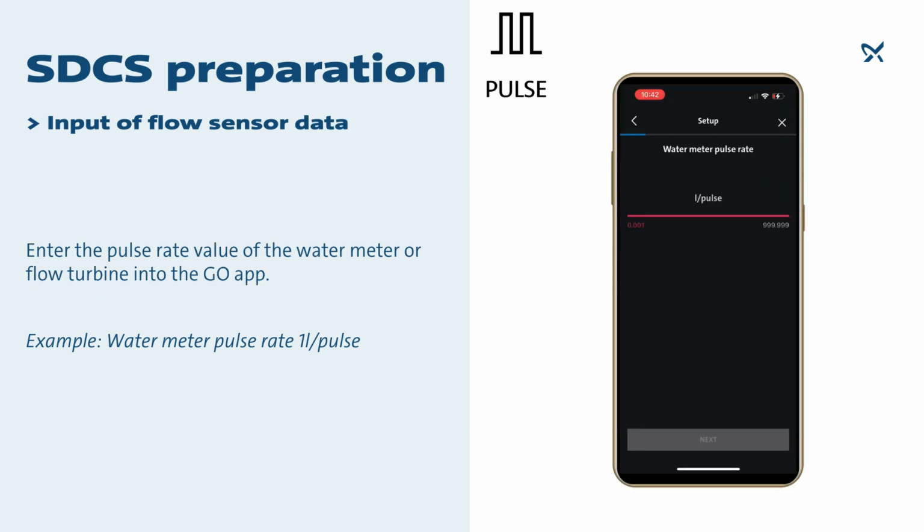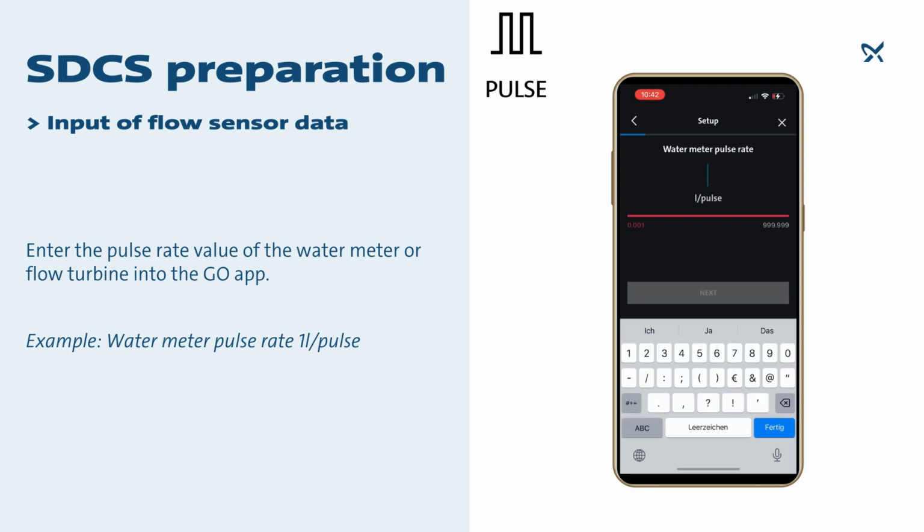Enter the pulse rate of the water meter or flow turbine that is connected to the DDA dosing pump. In this example we use a water meter with a pulse rate of 1 liter per pulse.